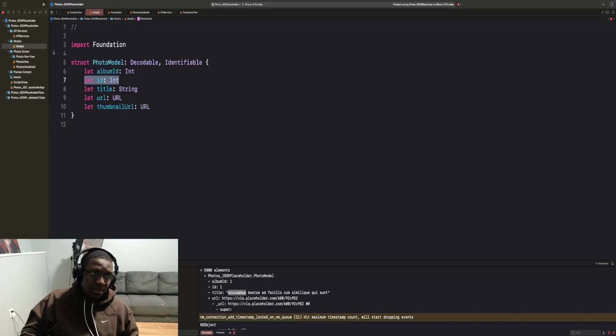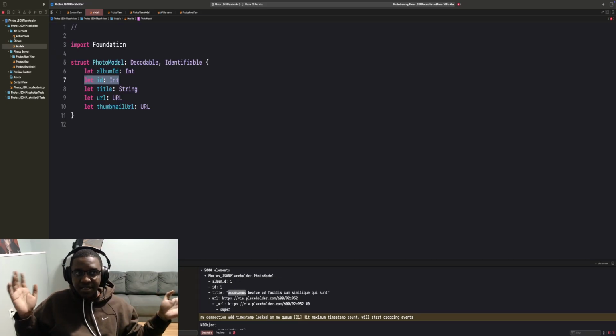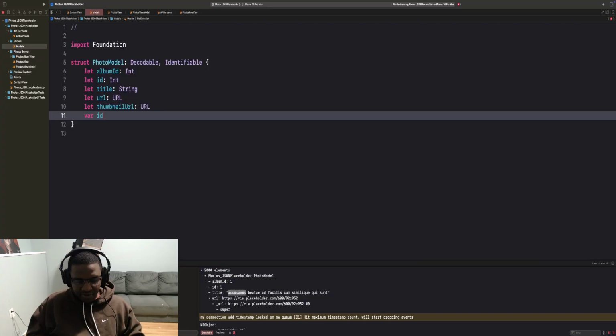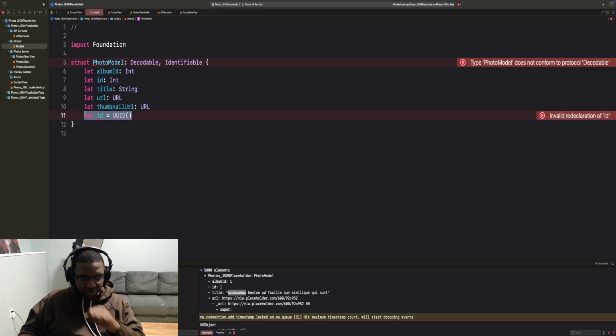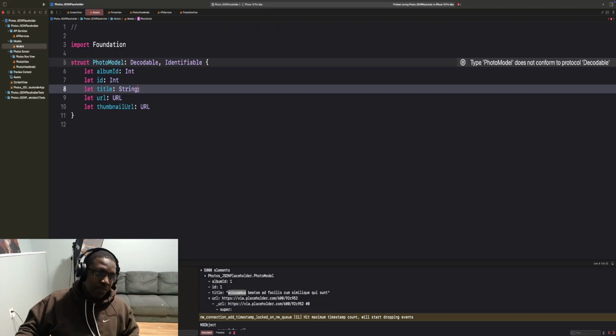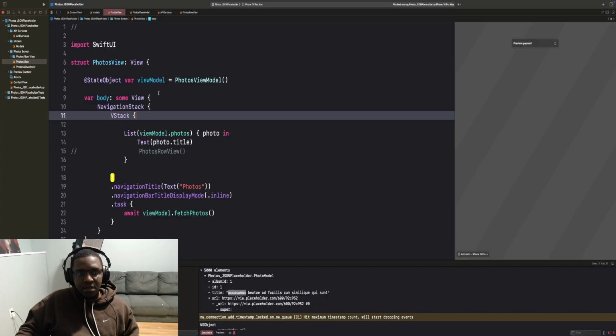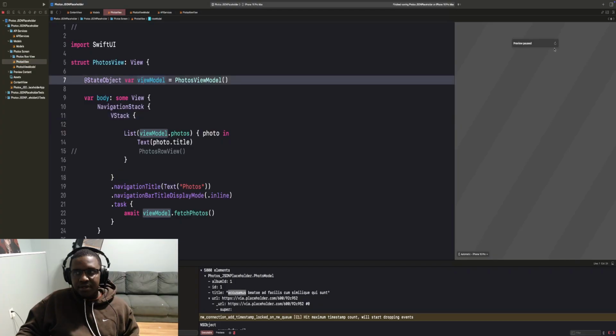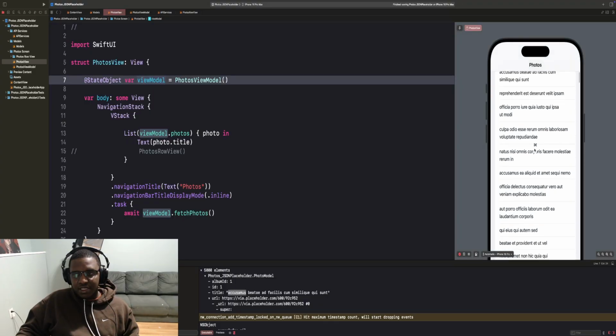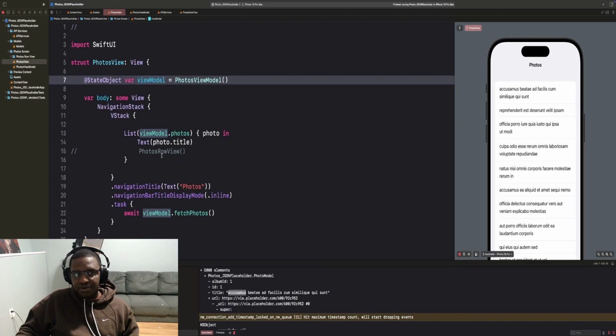If the API didn't have that property, you might need to add something like var id for UUID, and that would suffice. But we don't need that, so we can just get rid of that. So I'm going to jump back to the view, and this error should be gone now. Okay. And if we look in our preview, you see that we're seeing the data. We're just seeing the text. We're not seeing the row anymore because I removed that.